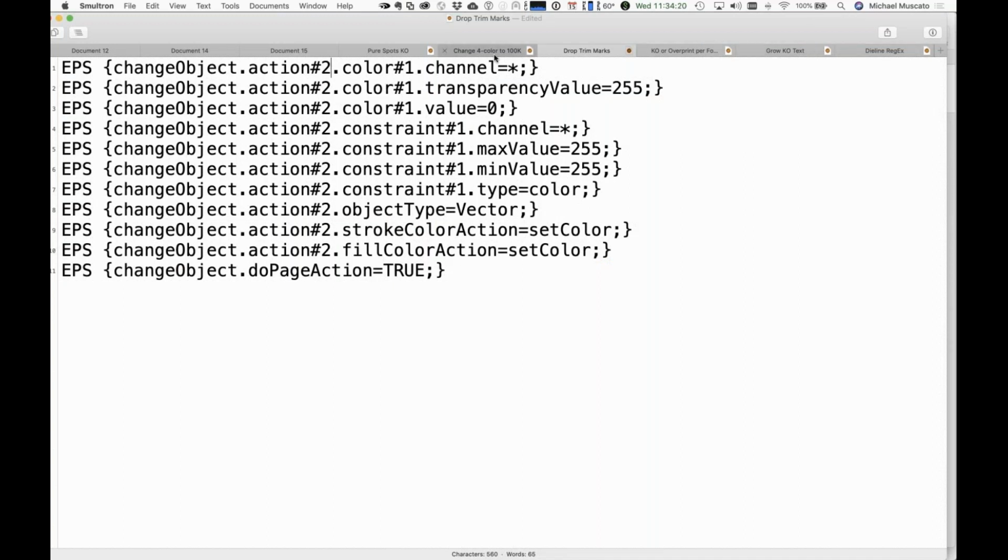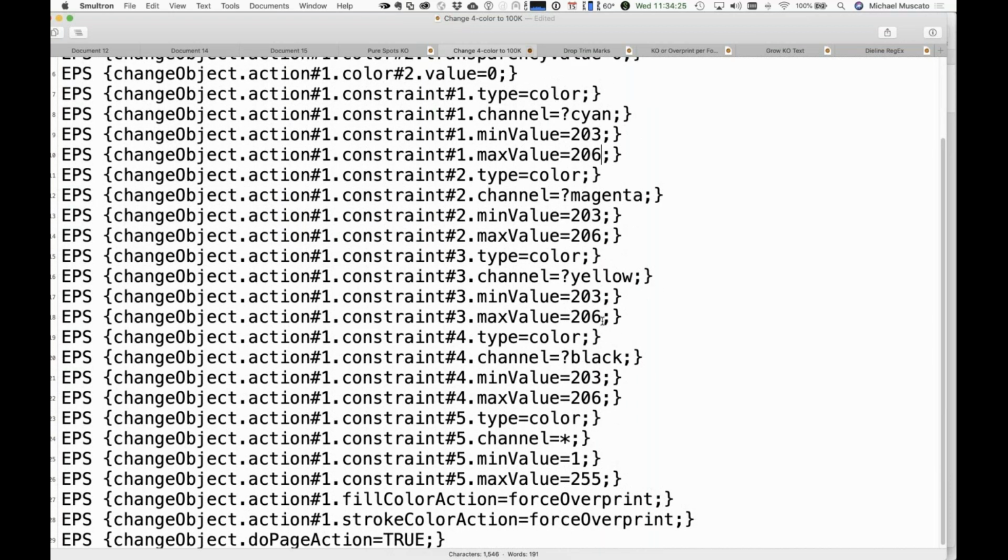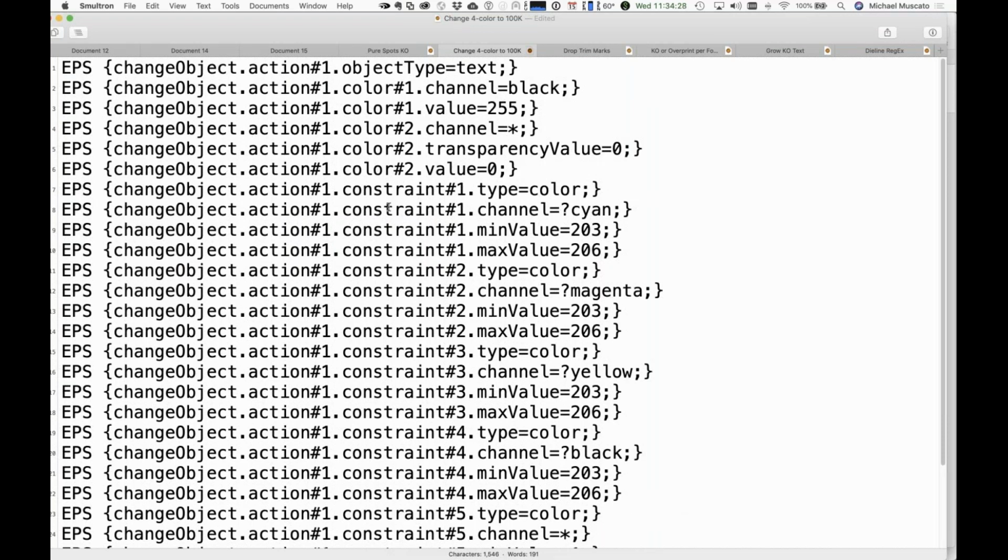Let's see, that guy right there. This one looks pretty long-winded, don't you think? Because look at all the constraints we have on it. Now, again, everything that doesn't say constraint is what we're changing to. So we are literally changing the color of the text. Everything we change, we will only change text objects. We're changing the black channel to 255 or, as we know, 100.